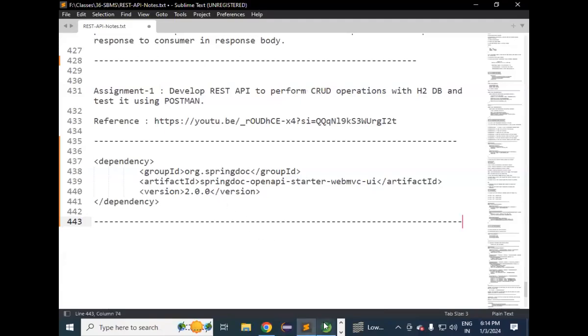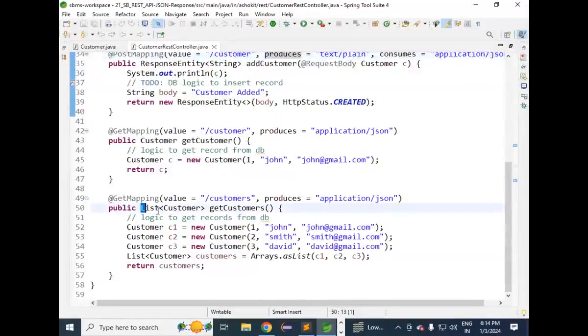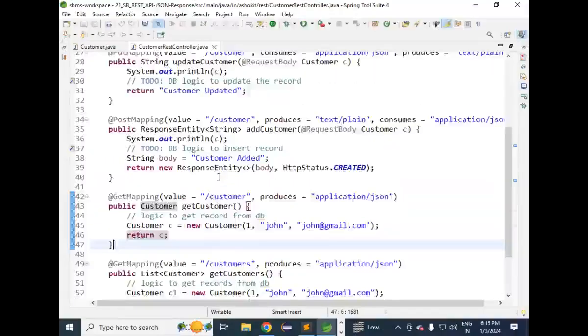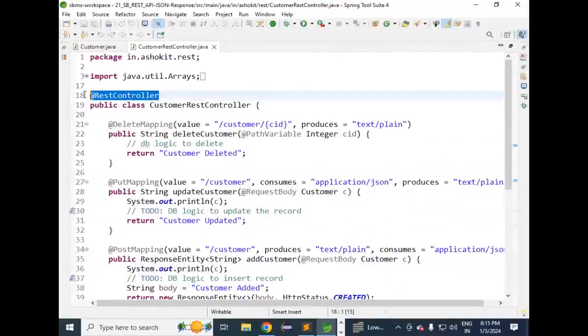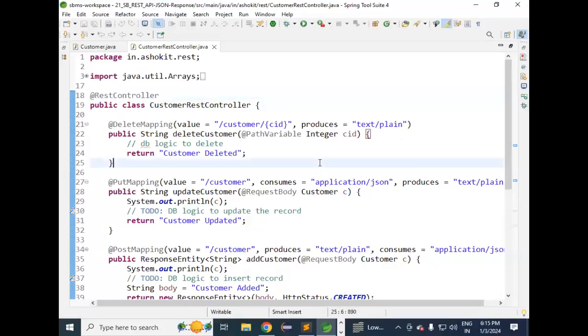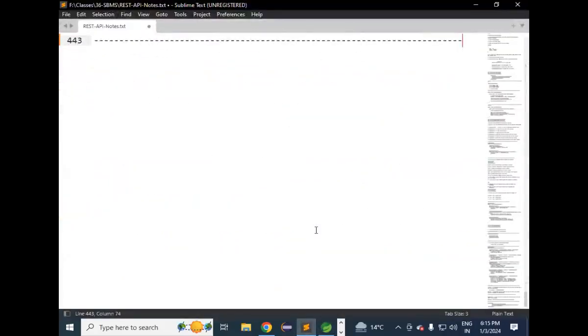But actually, as a programmer, I am not writing the logic to convert Java object to JSON, JSON data to Java object. That conversion will be taken care by our REST controller. When you create REST API by using Spring Boot, internally Spring Boot is using Jackson API. With that Jackson API, it is converting Java object to JSON, JSON to Java object. So we are able to perform our REST APIs.